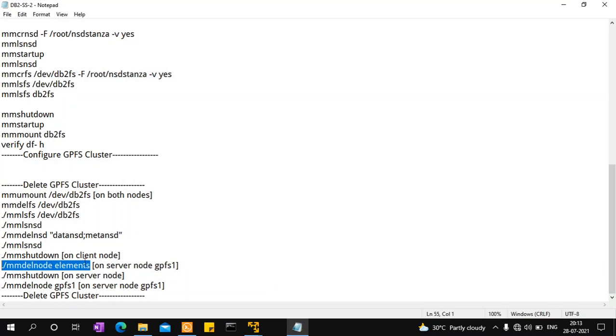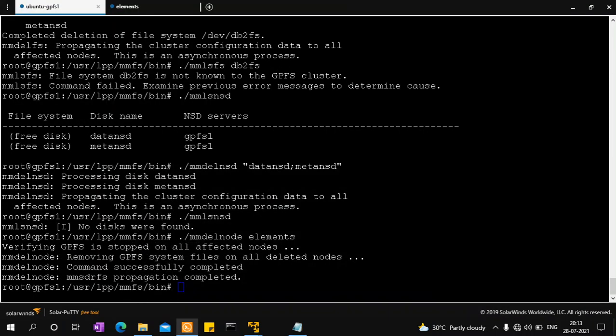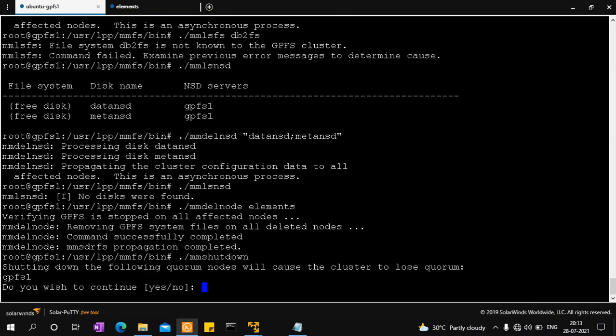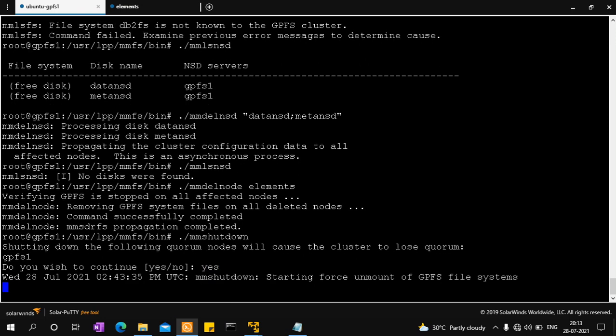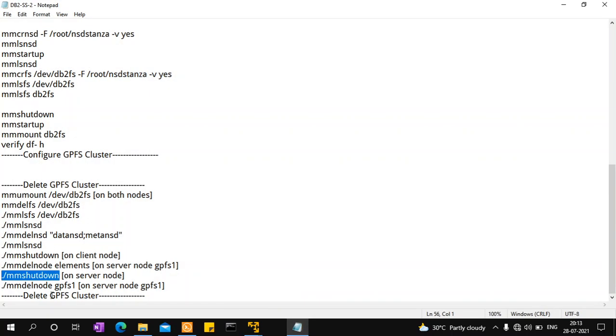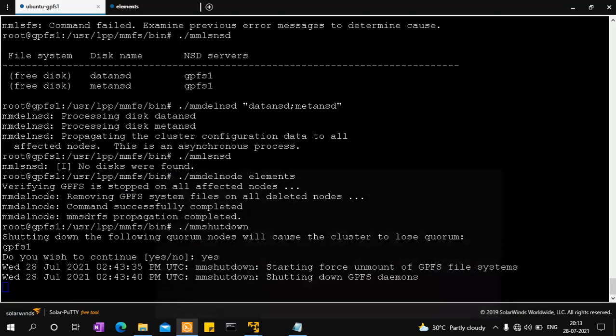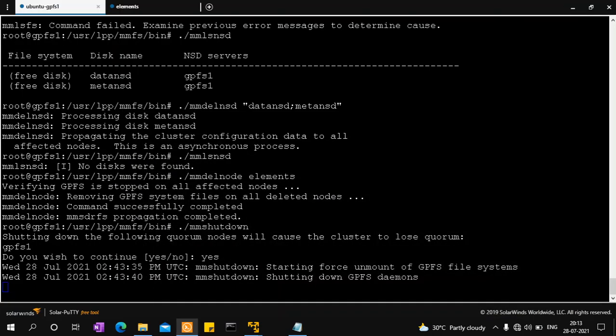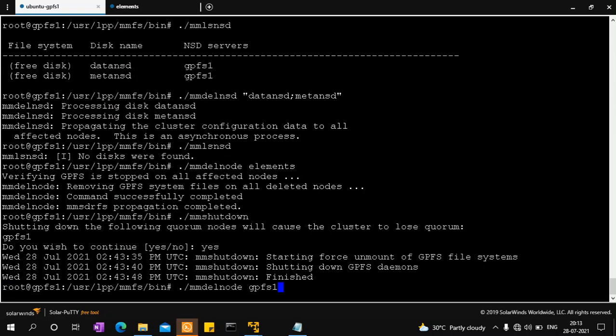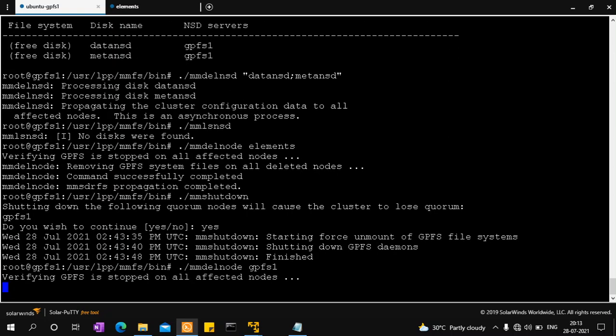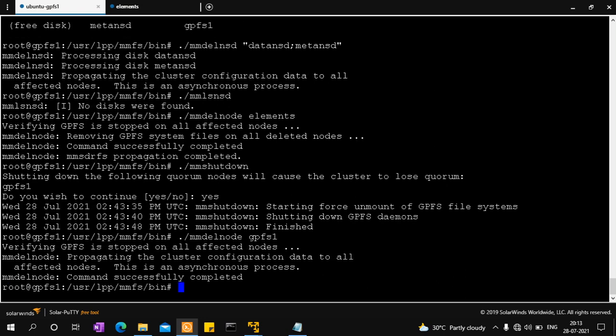Okay, command successfully completed. So I'll shut down the daemon on the server node also now, because I'm going to completely remove the cluster. So I'm going to say yes. I'm not going to restart the daemon in any case. So I'm just going to issue this del node command. So that should delete the cluster altogether. Okay, so del node GPFS1. That's it.